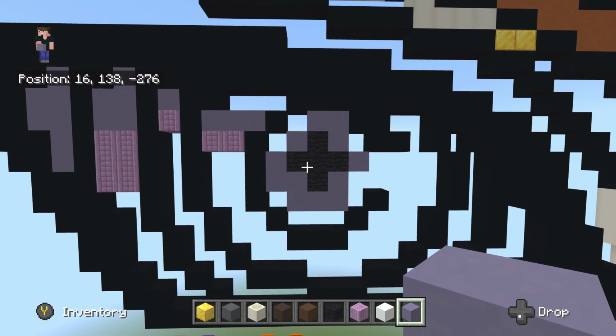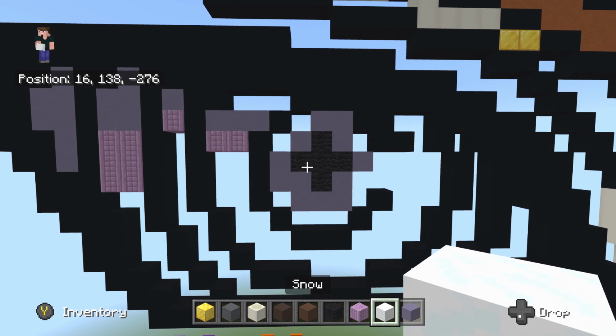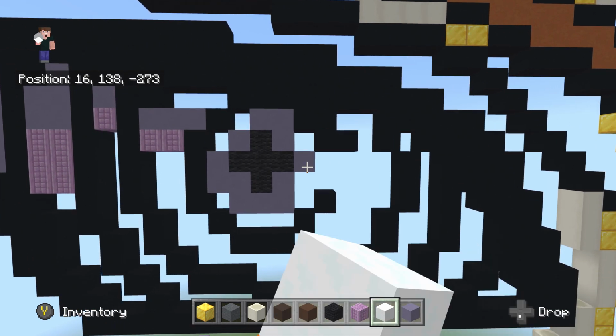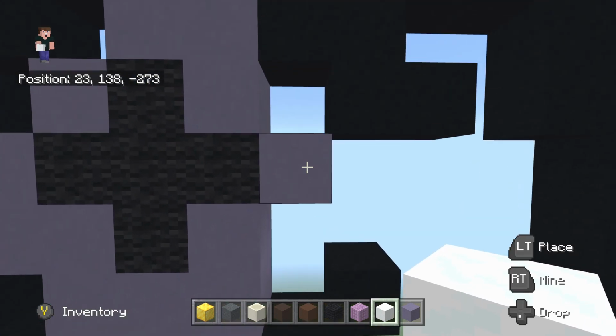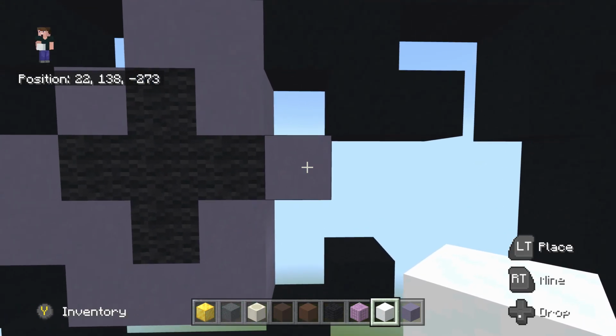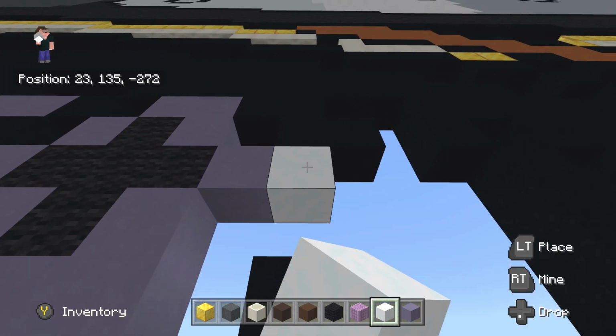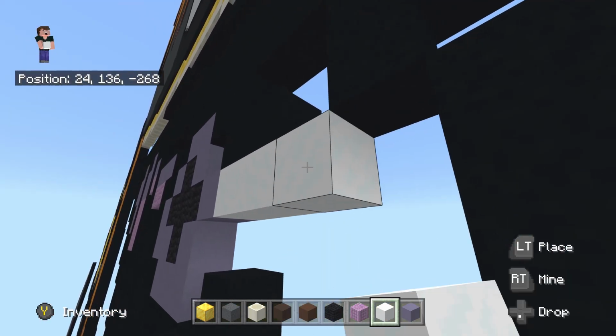And we're now going to use our snow. So for our snow, we're going to fly all the way to the right to the 1 light blue terracotta stick out to the right here. Once you've flown to this point right here, taking out our snow, we're going to place 3 going to the right from here. So 1, 2, and 3.